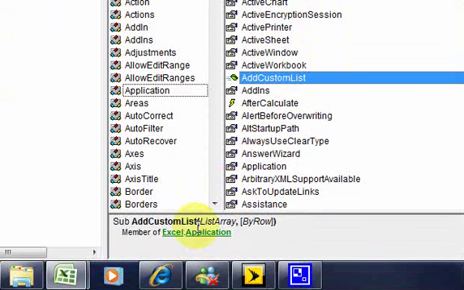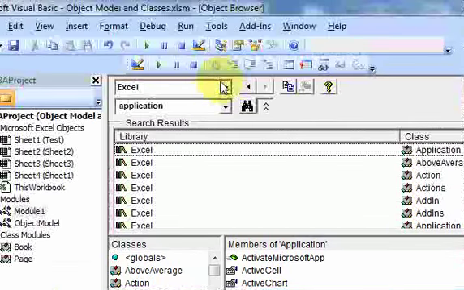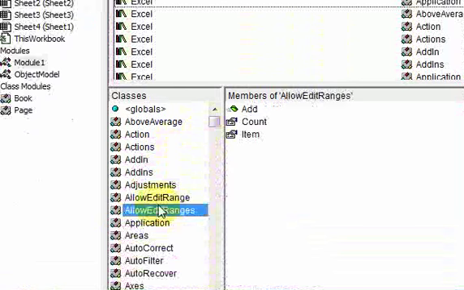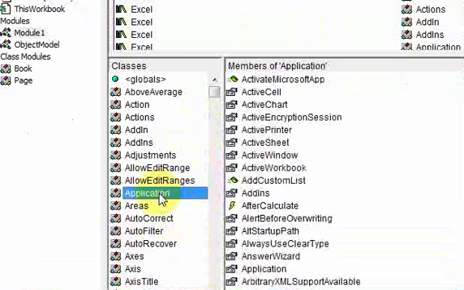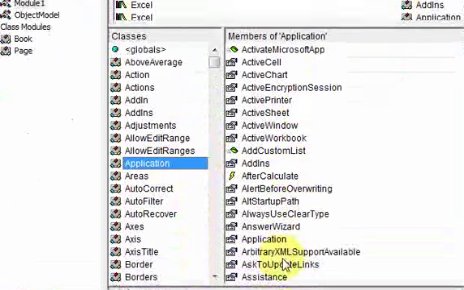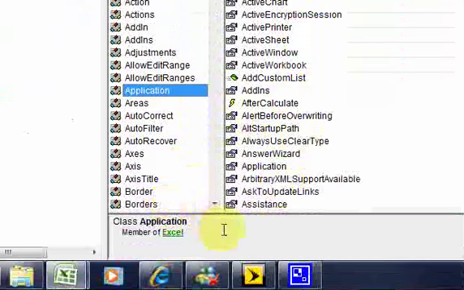Those are the three things that can do actions. They perform actions. So here's a subroutine, add custom list, that takes two parameters, and it's a member of the application class. It's in the Excel library application class. So this is like the definition window. See how this works? You select a library. You can either search for things, or you can just see the classes in the library, and you could then see the members of that class. And when you click on something, you're going to have a definition down here.